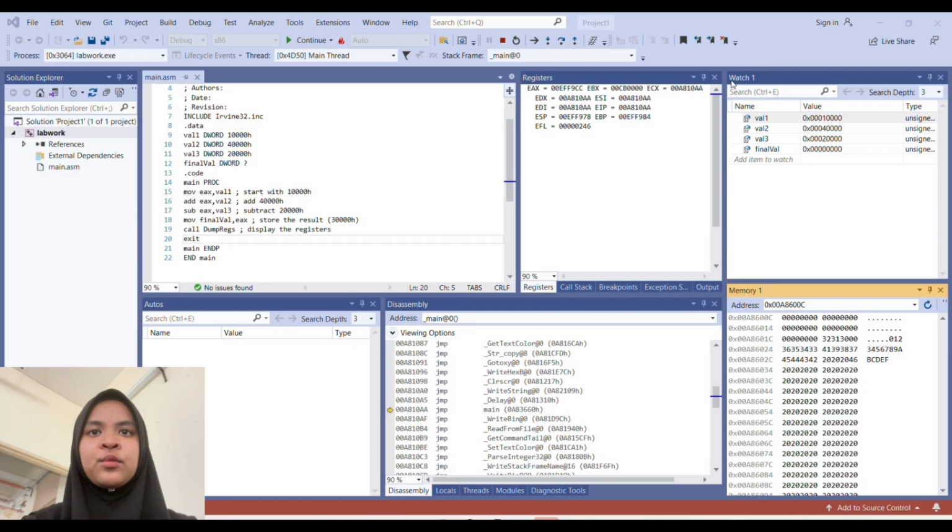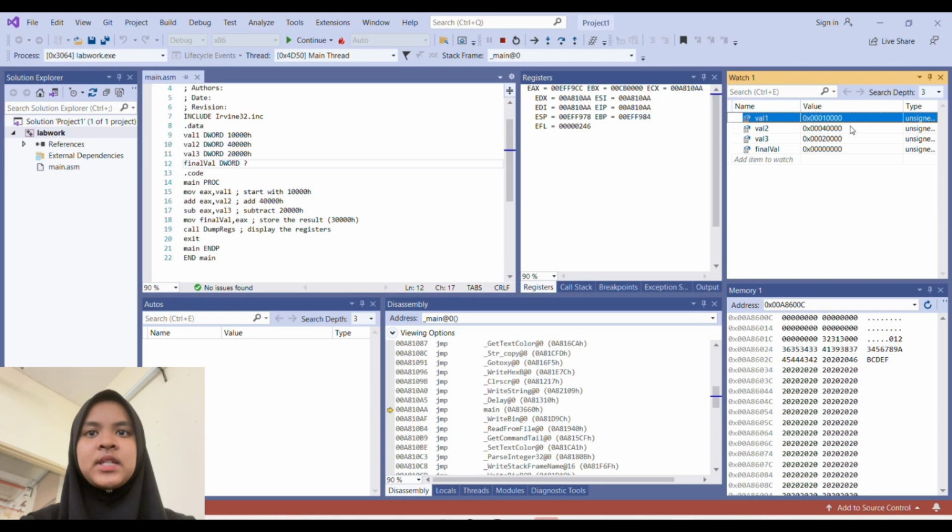Next, at the watch window, I will add the variables that I have in the code. The variables are val1, val2, val3, and finalval. Initially, the values for val1 is equal to 10,000 hexadecimal, val2 is equal to 40,000, and val3 is equal to 20,000, as you can see in the watch window where you can see the initial values.